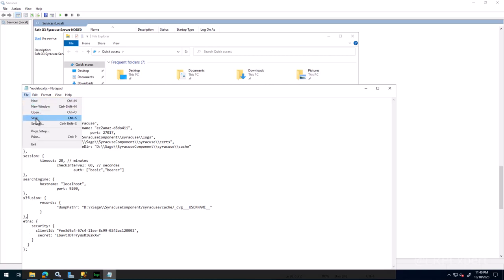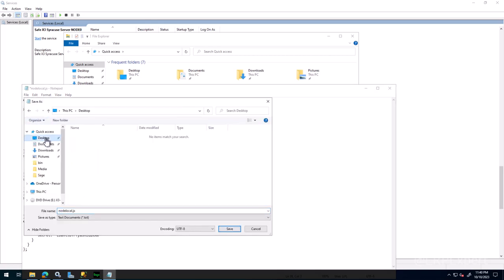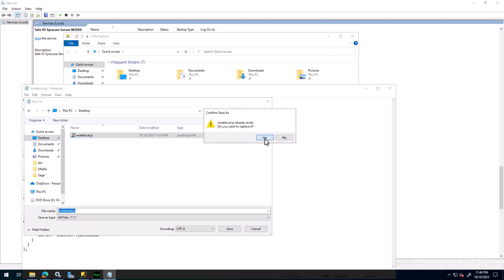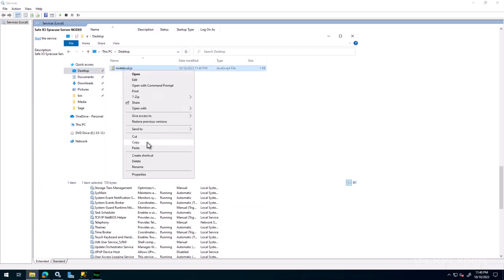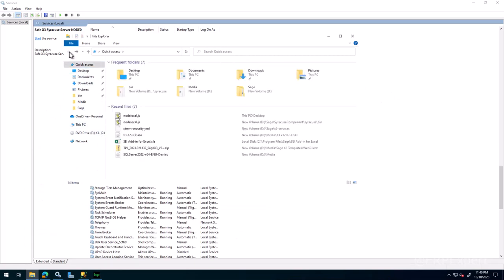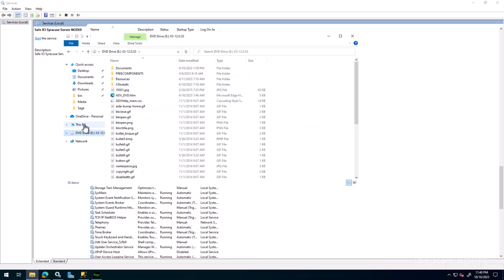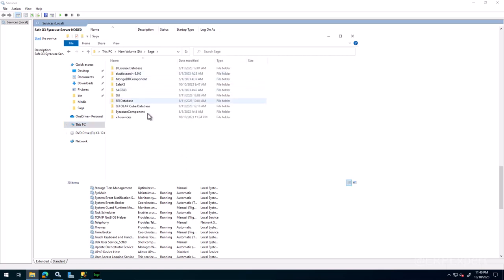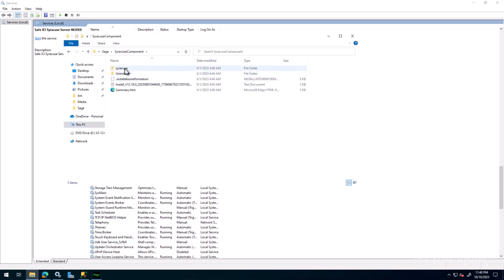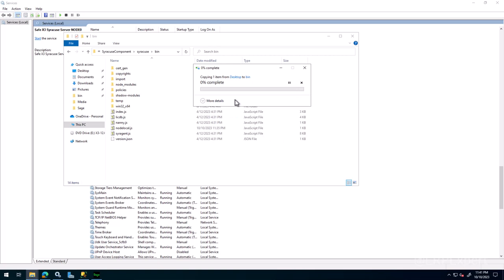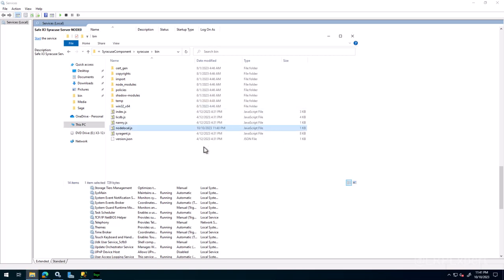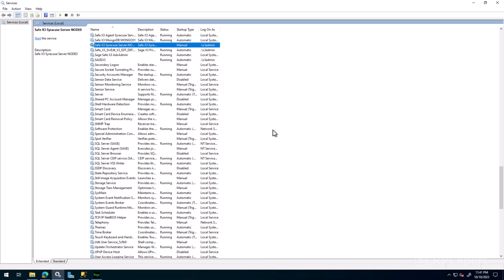And save this. So again, because it doesn't have the permissions, it needs to save to my desktop. That's fine. I'll save it there, replace it, and then copy it from my desktop and drop it into my D drive Sage Syracuse bin here and replace the file. Okay, so done.